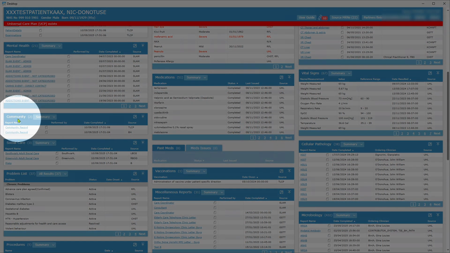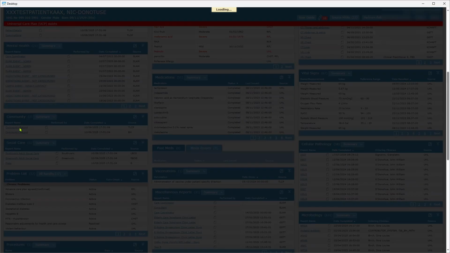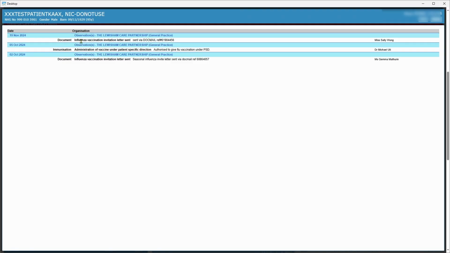Community. This widget loads data from organisations that use EMIS Community, such as Bromley Healthcare. It provides a journal view of the patient's records.